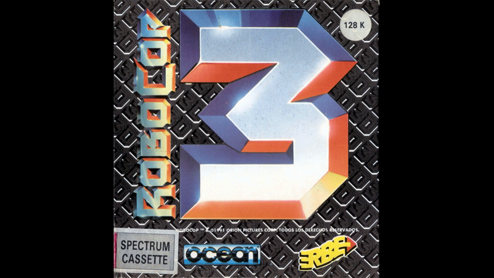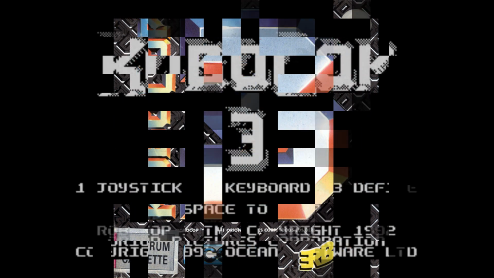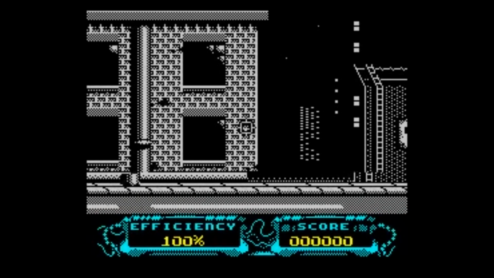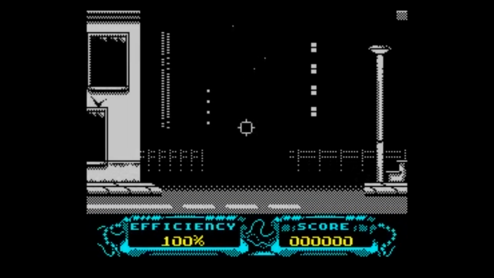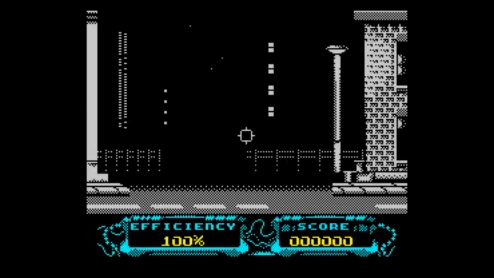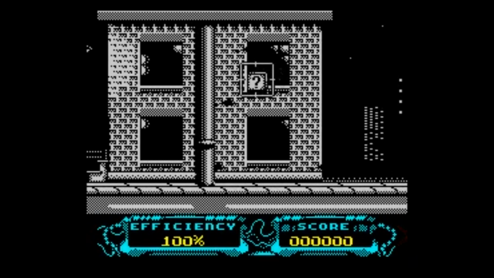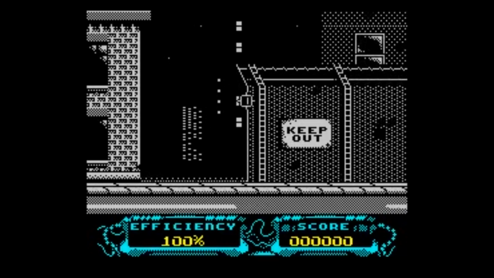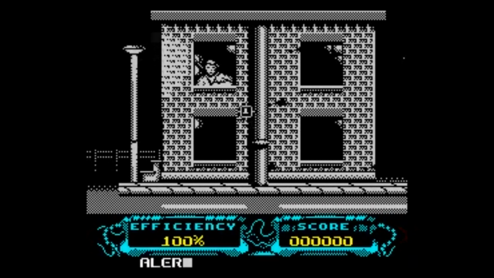RoboCop 3 for the ZX Spectrum, playable on both 48K and 128K versions, was a 1992 action game developed by Probe Software Limited. It's a side-scrolling beat-em-up where you control RoboCop and fight a variety of enemies like punks, robots, and ninjas. You use your fists and RoboCop's arsenal weapons to take them down. There are 3 levels with distinct environments, taking you from the streets to a factory setting.